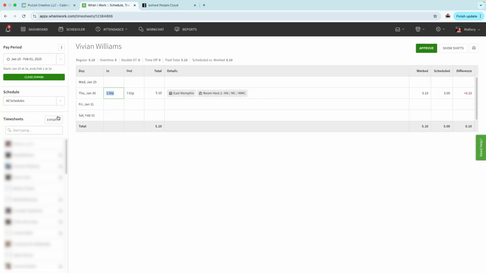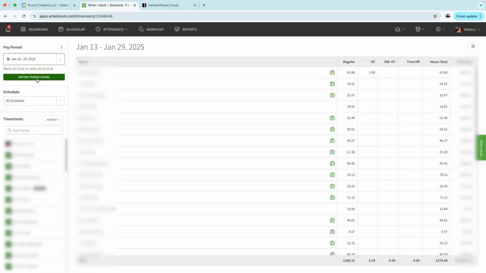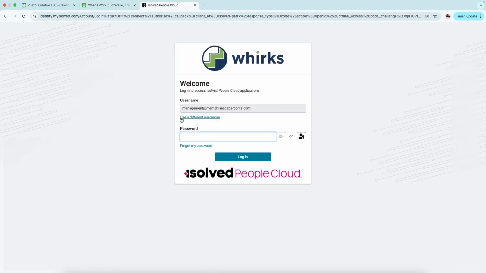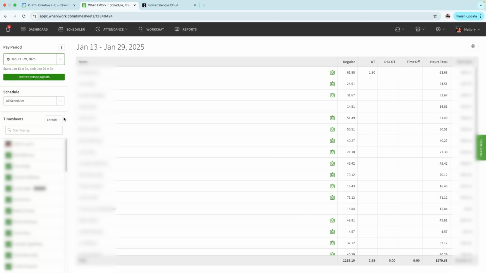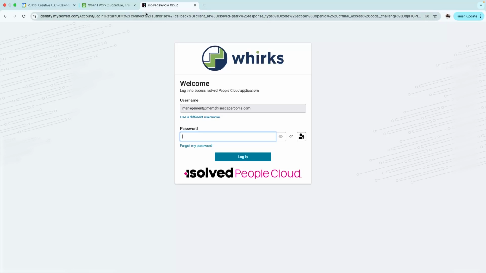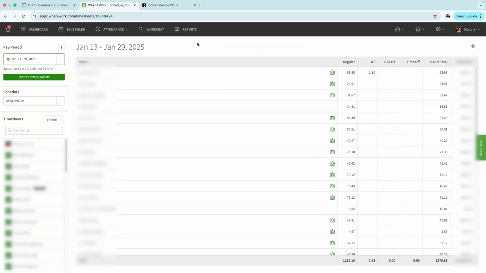We can approve this, and then what I do is I will export the period hours right here. And we use iSolved. I think for most of you, to be honest, it's overkill. But once we got to a certain amount of staffing with our different companies, we needed a little bit more of a robust system than QuickBooks. However, QuickBooks has added a lot of features. So When I Work does export directly into QuickBooks, which is wonderful. What I have to do is export the period hours manually and then do a time card import into the iSolved people.